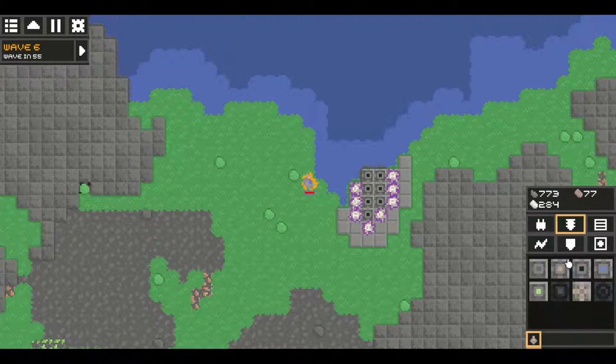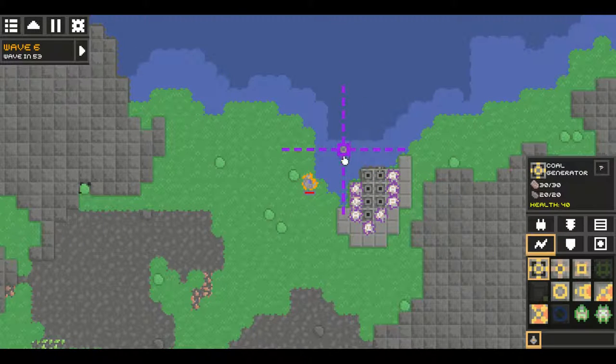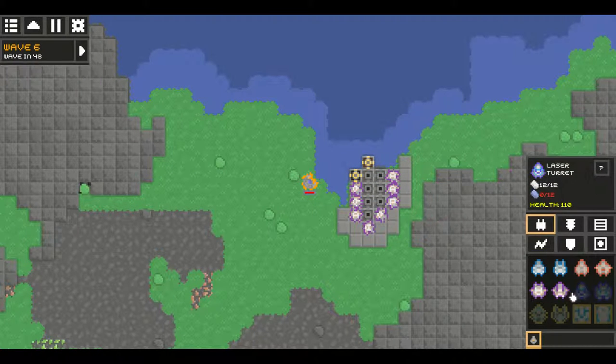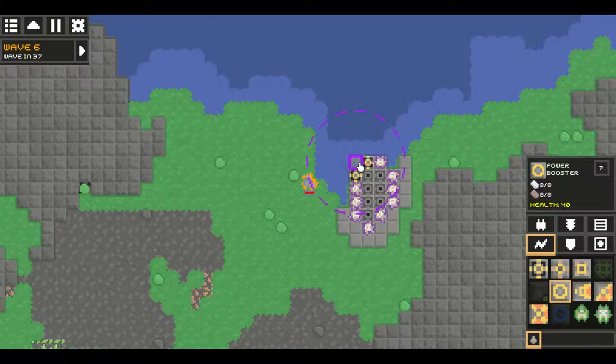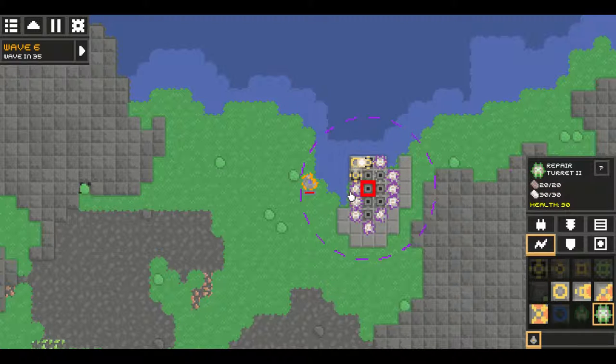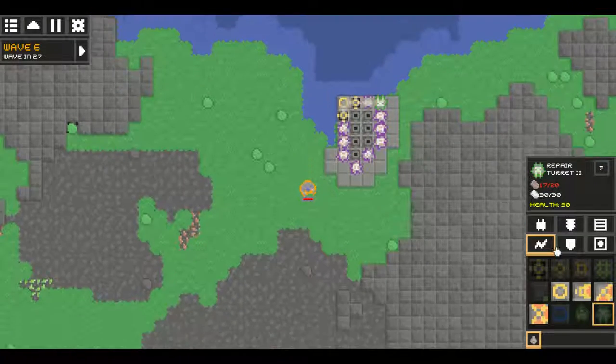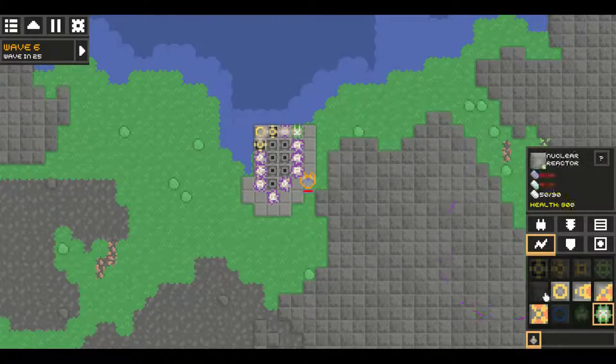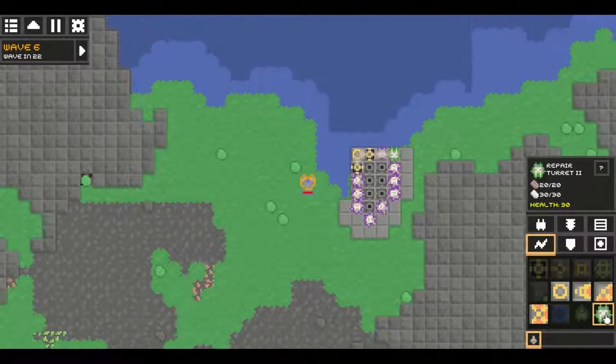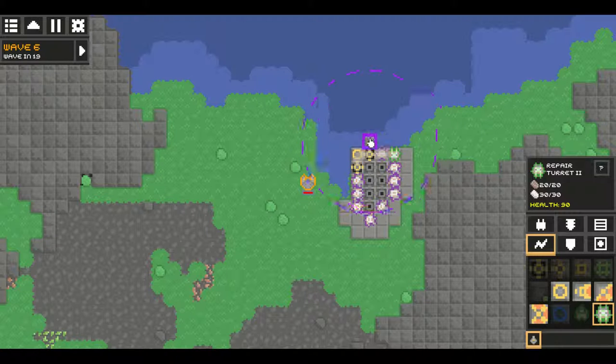So, coal generator, please. We'll get those two. Actually, we'll put the flamer back in this spot, just in case they zoom by. And now we need a distributor and a repair turret. It's gonna essentially make sure that all of these are at optimum health. And that is very good for them.